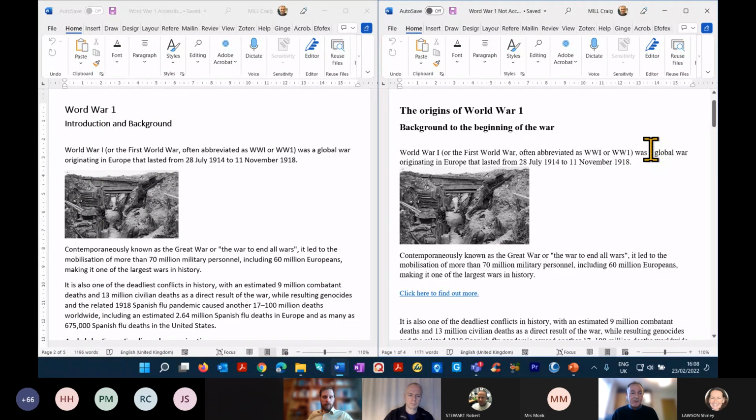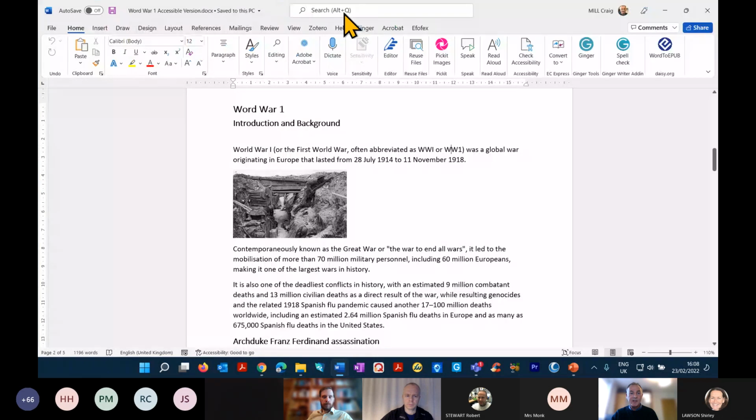And that's really what I'm going to explore, the difference between a document that is accessible and one that isn't accessible. So I'll minimize this one just now, and I'm going to show you the one that is accessible.